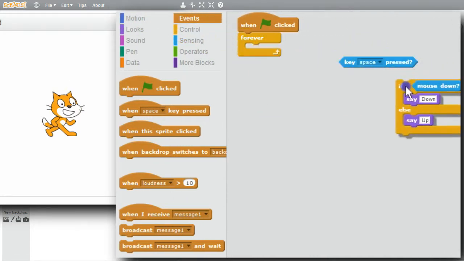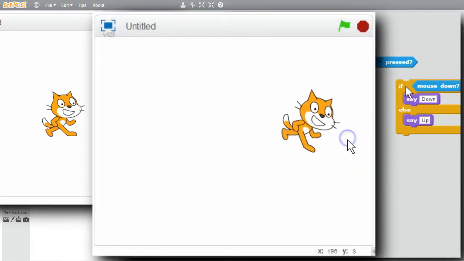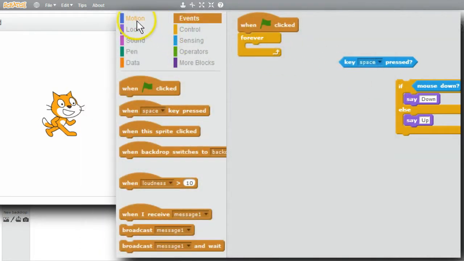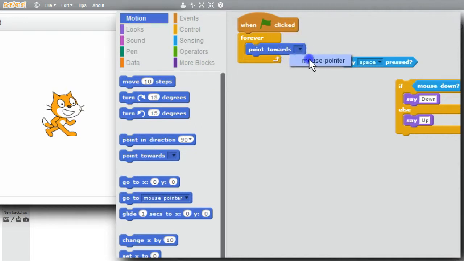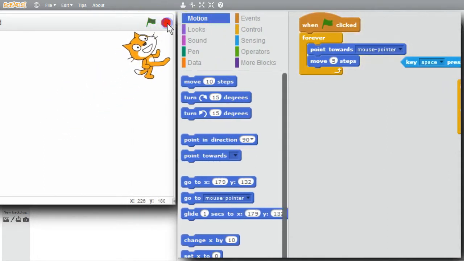I'll save the if. For my next example, I want the cat to move towards the mouse pointer when the mouse button is down. First, I'll need to move the cat towards the mouse pointer. Go to Motion, Point Towards, Mouse Pointer. Now it'll point towards the mouse pointer while it moves. I'll change 10 to a 5 while it moves 5 steps. Now when the green flag's clicked, the cat will loop pointing at the mouse pointer and moving 5 steps. It's ready to run. Start it. There it comes. I'll stop it.